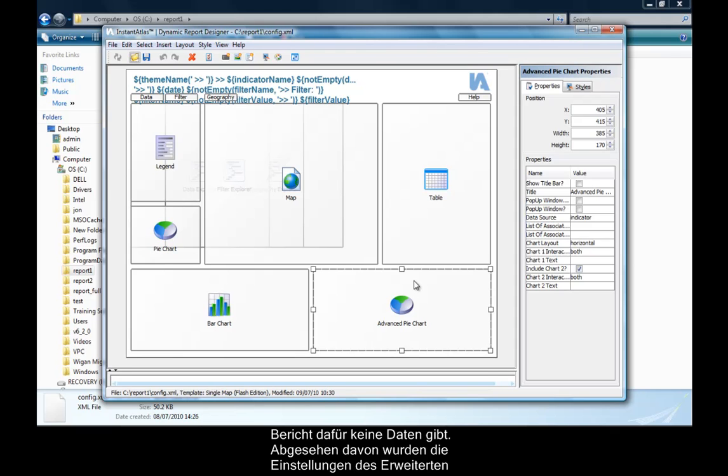Besides adding the component to the layout, the settings of the advanced pie chart are left to the default values. The important property is the data source property, which has to be indicator for this mode of the advanced pie chart. I will explain a few of the other settings when we have a look at the second example.